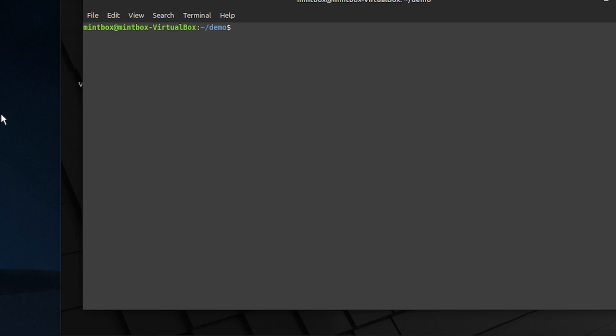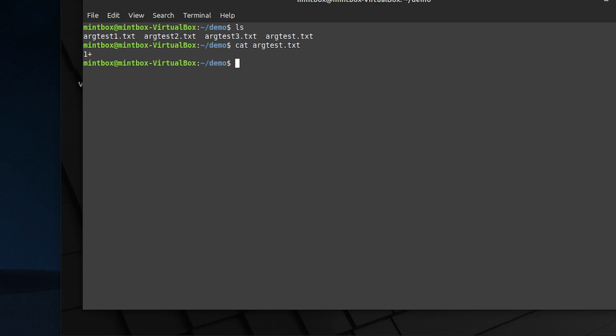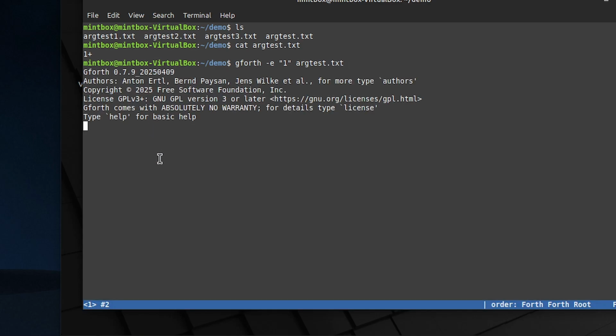Let's say we want to pass an argument to a file. I've created a few files, but we'll start with argtest.txt. In this file, all I have is the word 1+, which will increment anything on the data stack. To run this example, just type in -e 1, which is our argument, and then the text file argtest.txt. Down here, you see that our file argtest ran. All it had was 1+, and it incremented the data stack by 1.